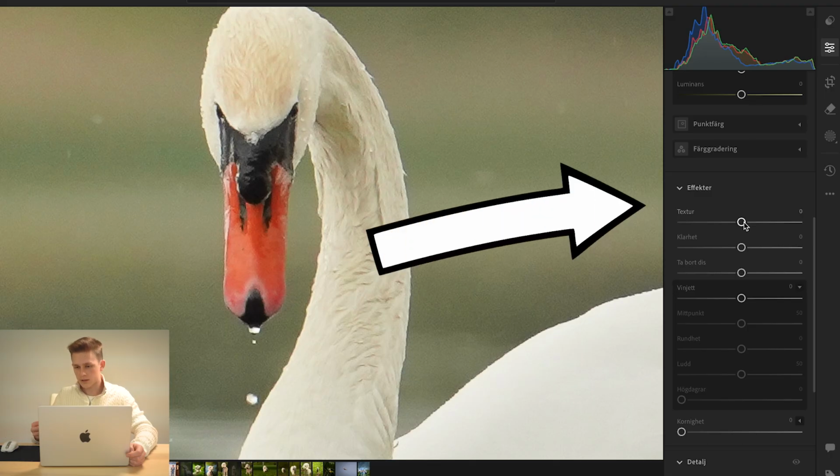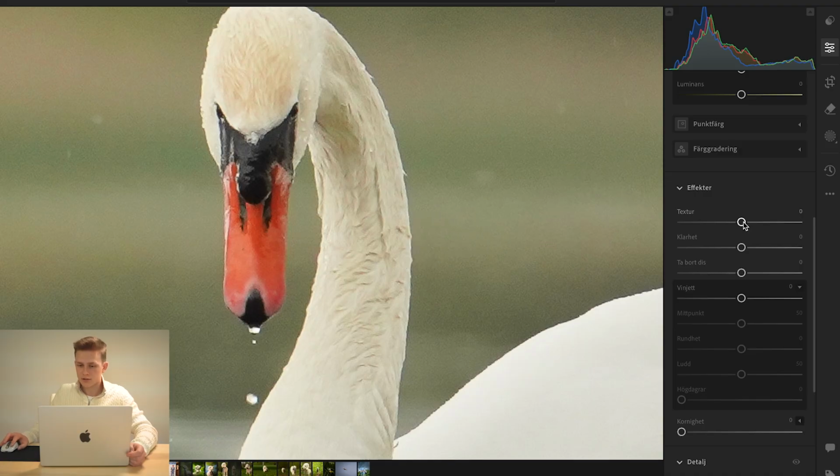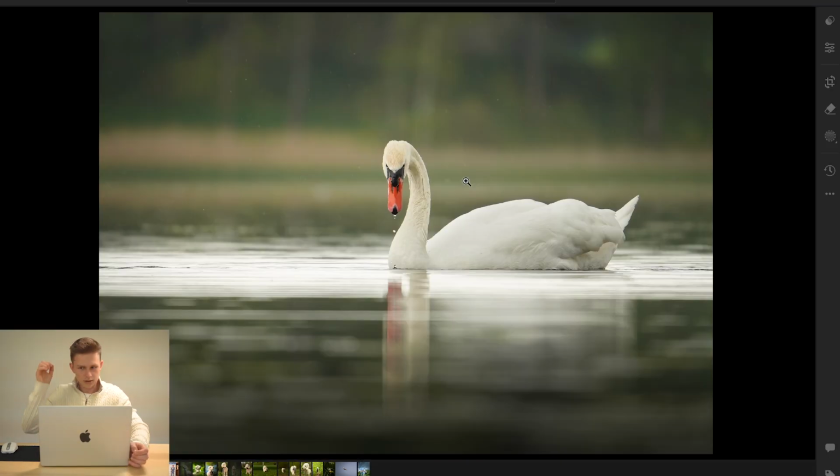And now we're going to go all the way down to details and raise the sharpening. Well, we can also use the effect slider. So for example, the texture here. I think that looks pretty good.